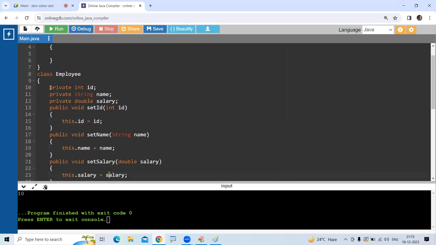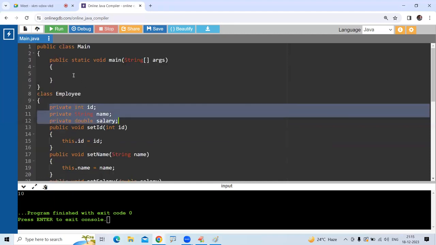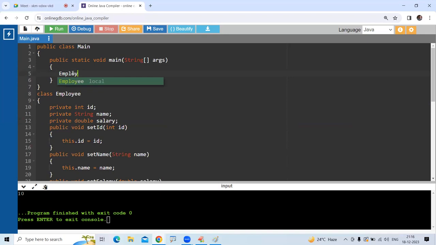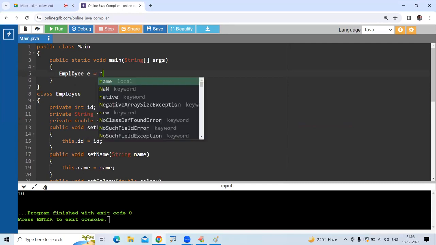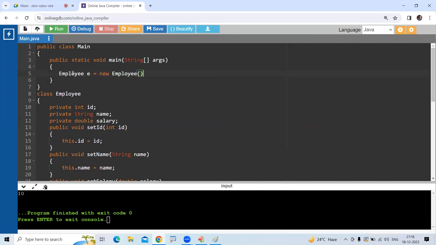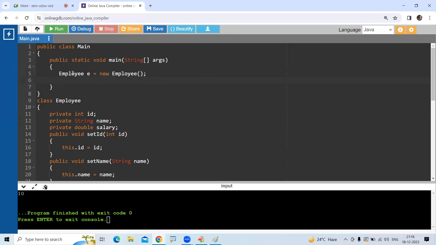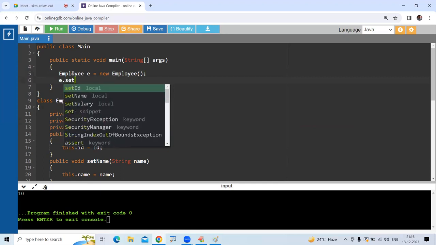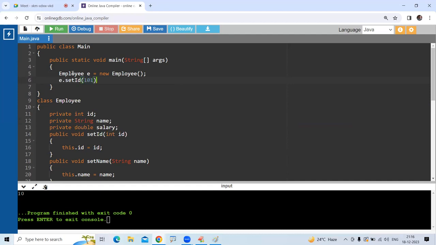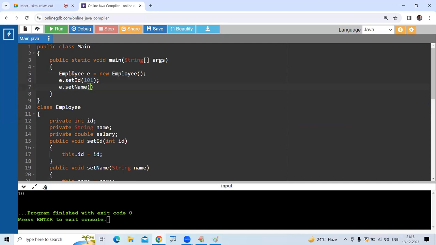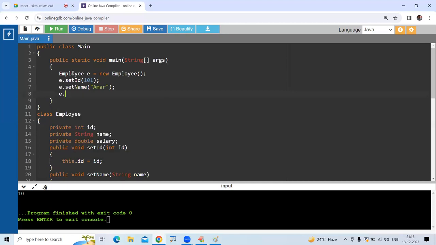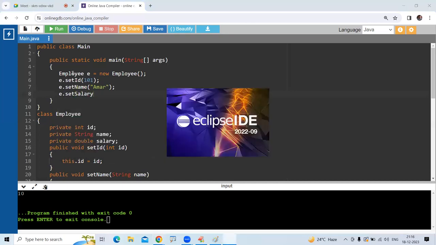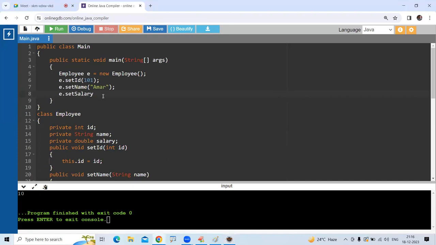Now how to access them? These are instance variables, so an object is required. Employee e = new Employee. Now we are setting the values. e dot setID with an integer. e dot setName; name is a String, so we specify it with double quotes. e dot setSalary, suppose 35,000. Like this we set the salary.